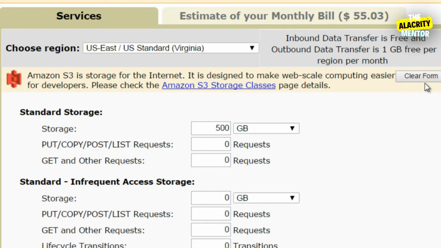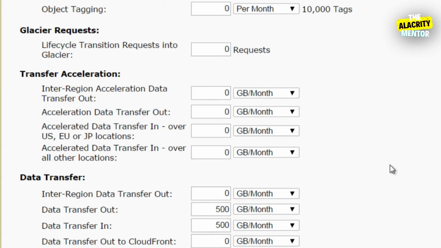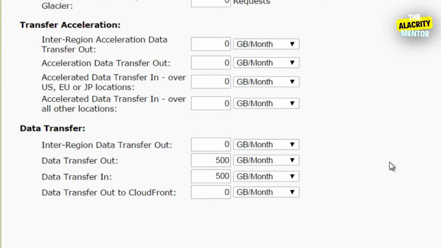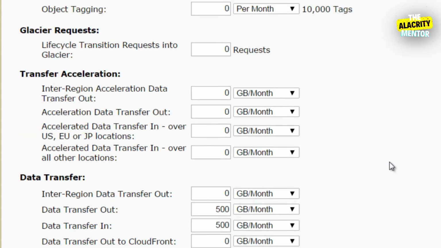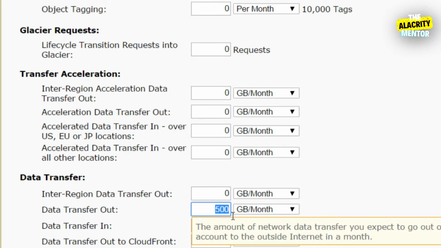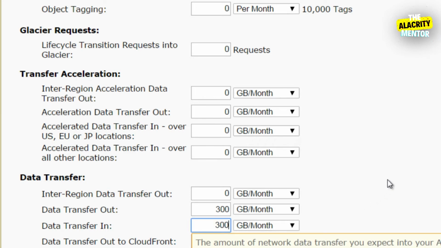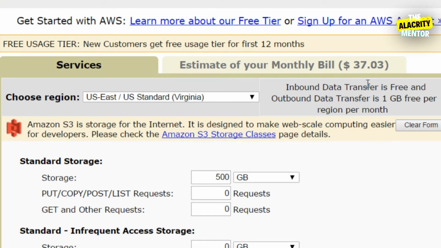$55 per month, which is not a lot of money compared to web hosting companies that usually promise you unlimited plans, and realistically there is no unlimited plan. Now, I will be honest, most of you will never really reach even 300 gigs in and out. If that's the case, then you're paying only $37 per month.